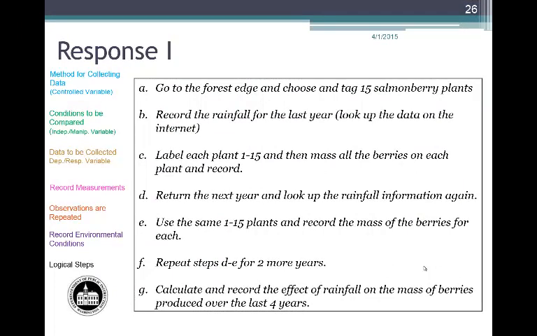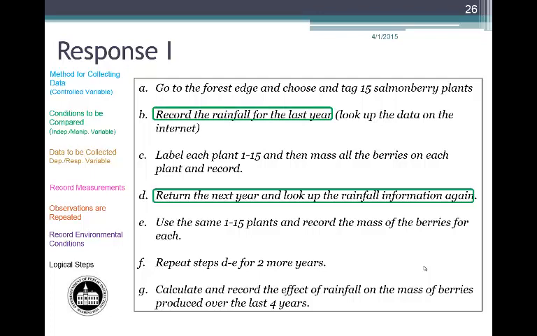The independent or manipulated variable can be found in a combination of steps. In Step B, the student records the rainfall for a chosen location. In Step D, the student returns to the same location and records the rainfall again. And in Step F, the student returns to that same location for 2 more years and records the rainfall. Although actual values for rainfall are not specified, this attribute is creditable as it is reasonable to assume that there will be at least 3 different amounts of rainfall in the 4 years. This response earns the Conditions to be Compared attribute.